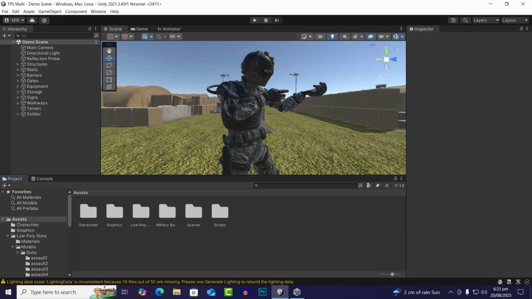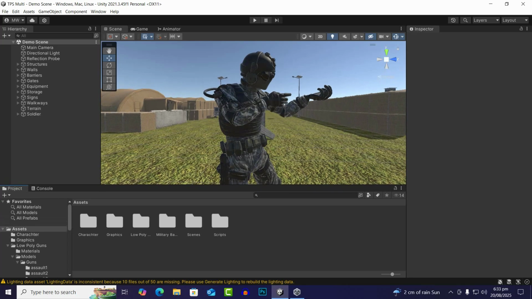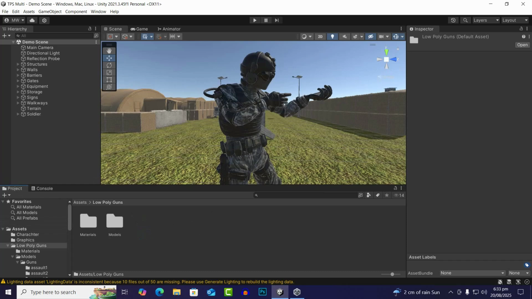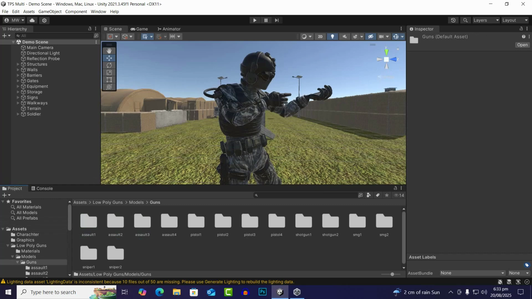Assalamu alaikum. In this video we will set up the guns, and for guns you can download some guns from the asset store. I have downloaded this low poly guns package which is totally free, and here you can see that we have certain guns with different styles, and we can just download these guns.